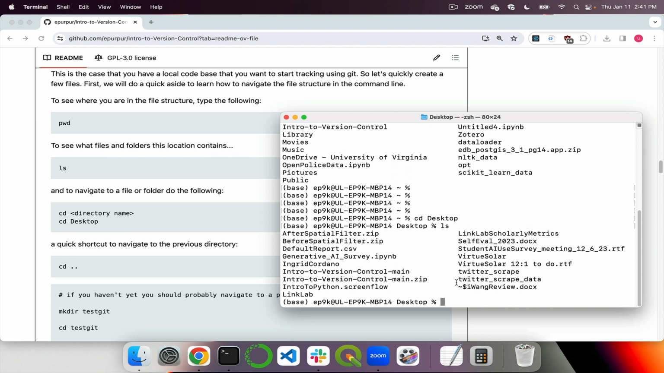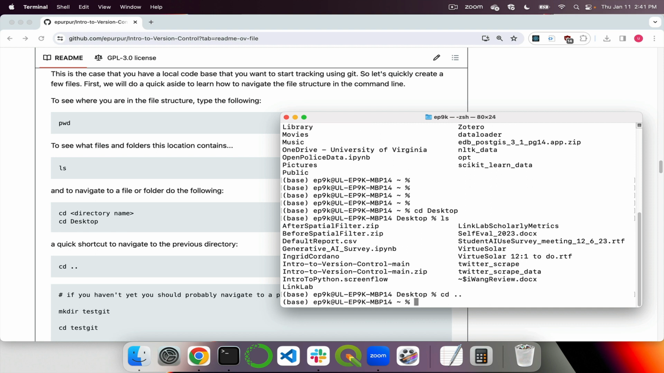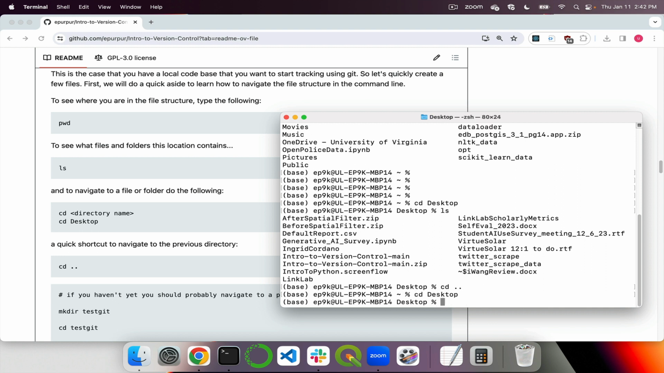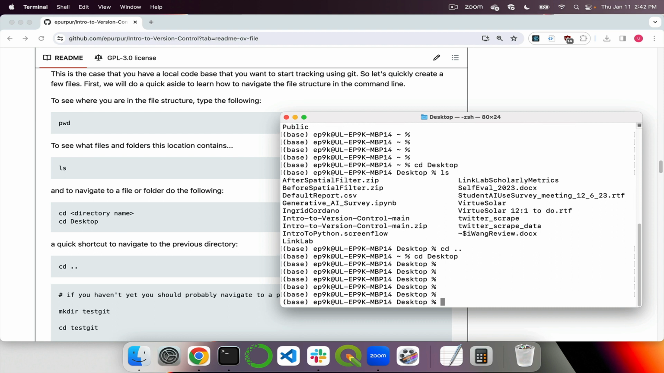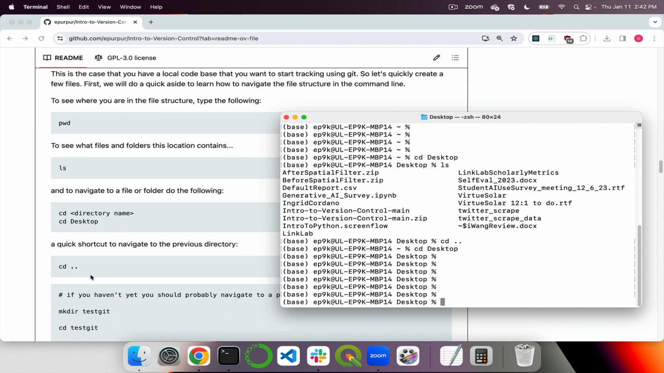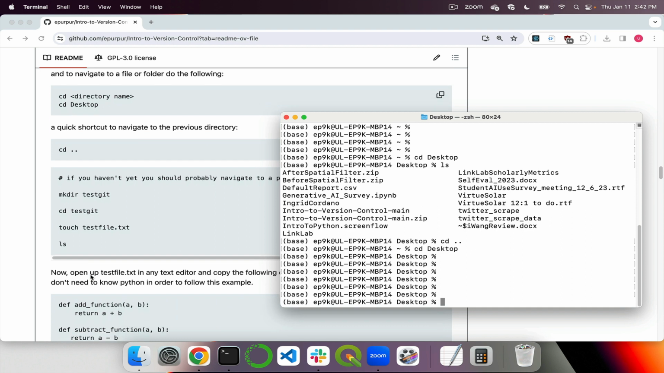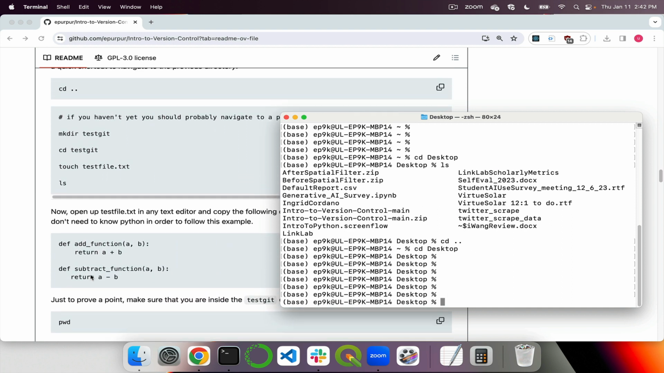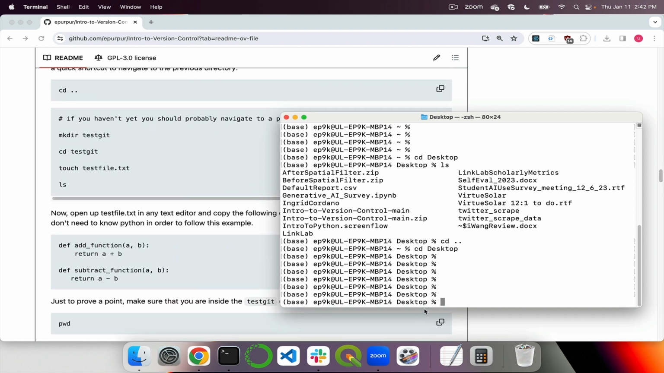If you want to go backwards one directory, you can do cd space .. and that'll take you up one level back to where your working directory was. So I'll do cd desktop and go back to the desktop, which is where I want to work for this workshop today. Okay, so my working directory is my desktop.